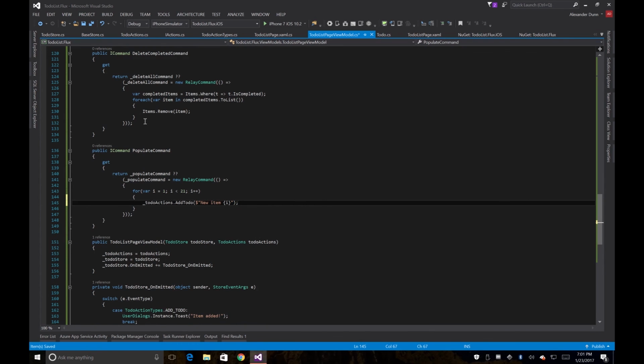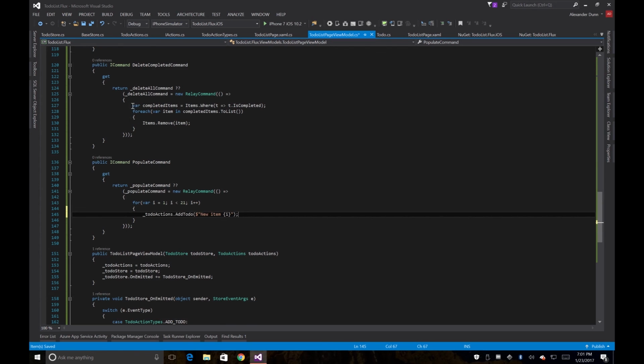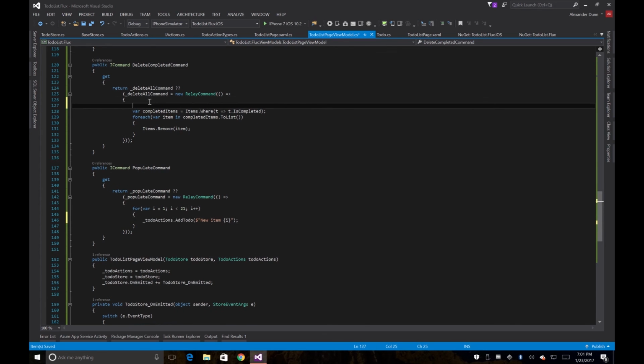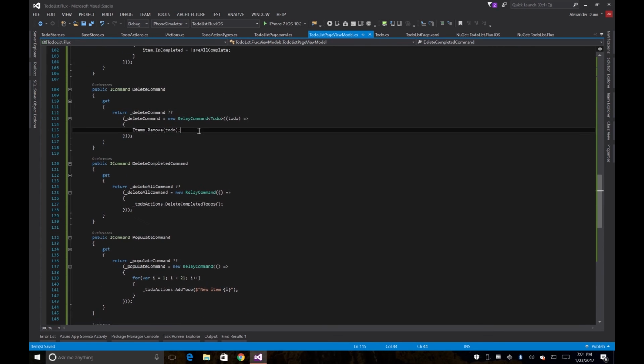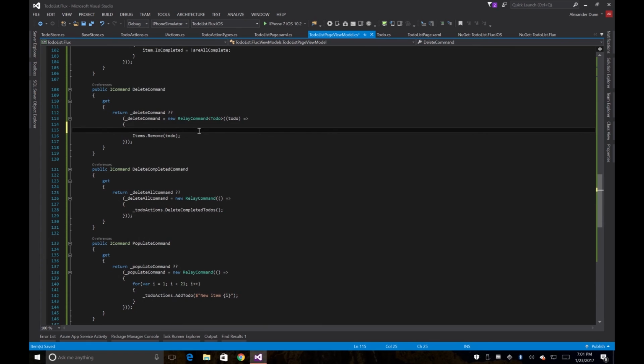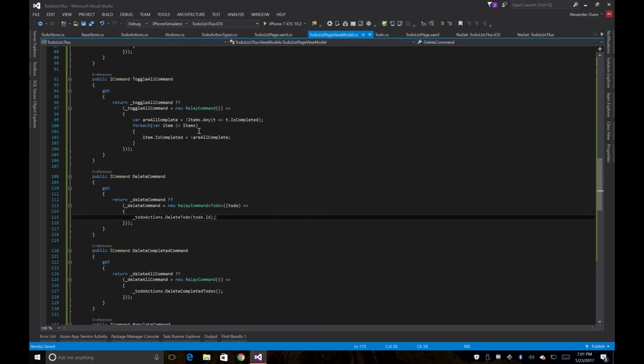For the delete completed, we'll just call the appropriate action and clear that out. For delete individual, we'll pass in the ID of the to-do, and then that'll trickle down. And we'll run those kind of updates for each of these commands.